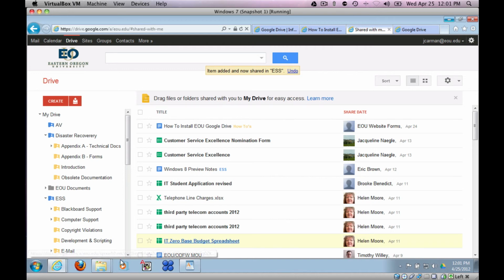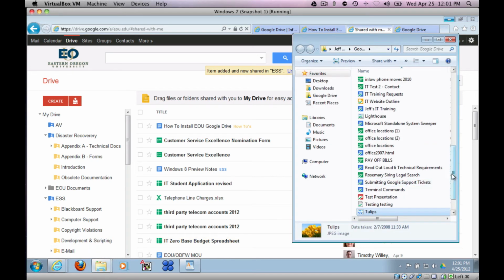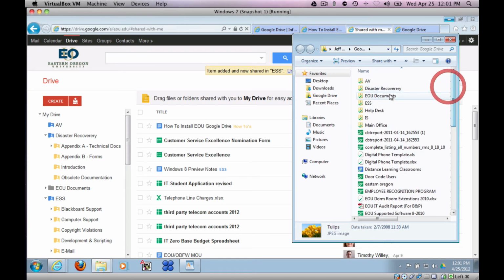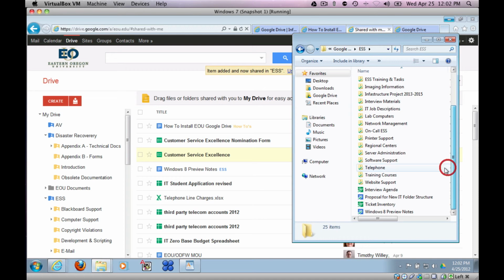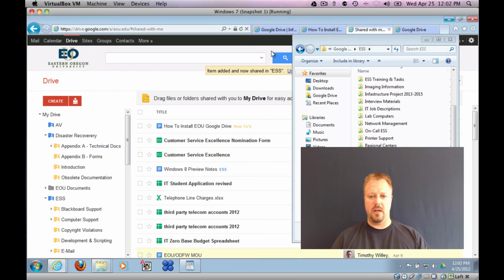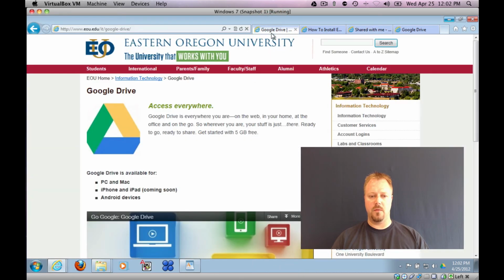So let's go ahead and go back to the client side. And I put that in the ESS folder. So it should populate. There it is. Windows 8 preview. There it is. Now it's in my drive. So that's pretty much how Google Drive is going to work for EOU.